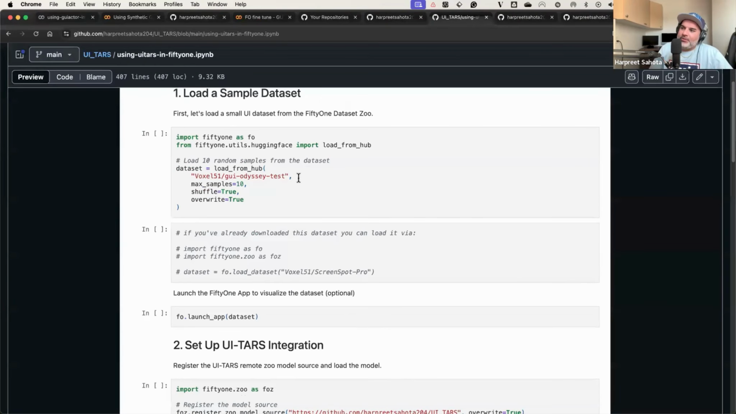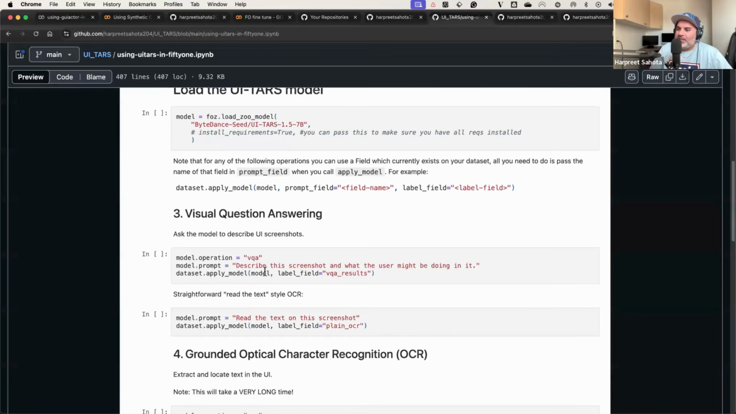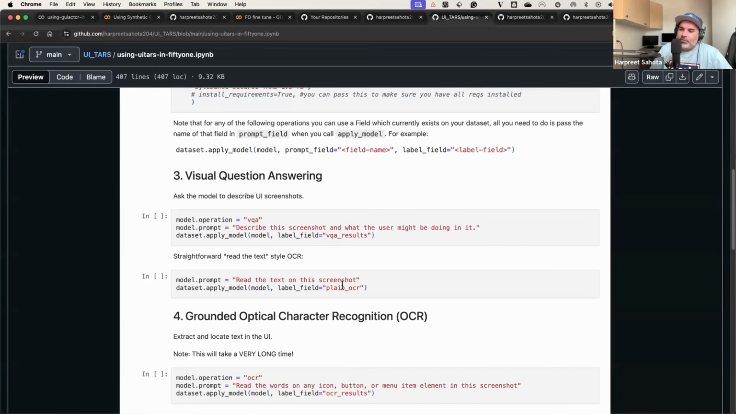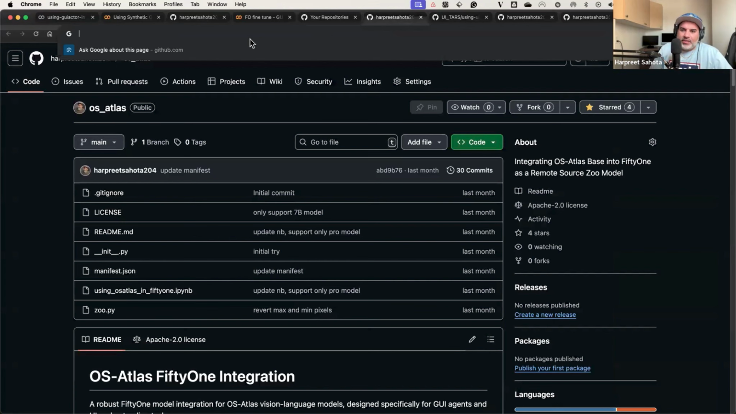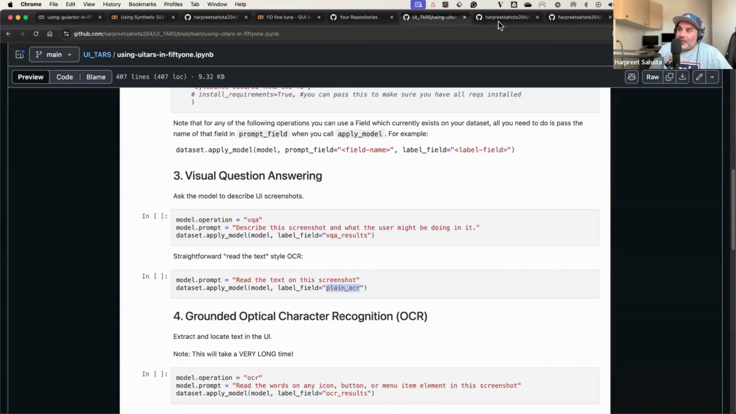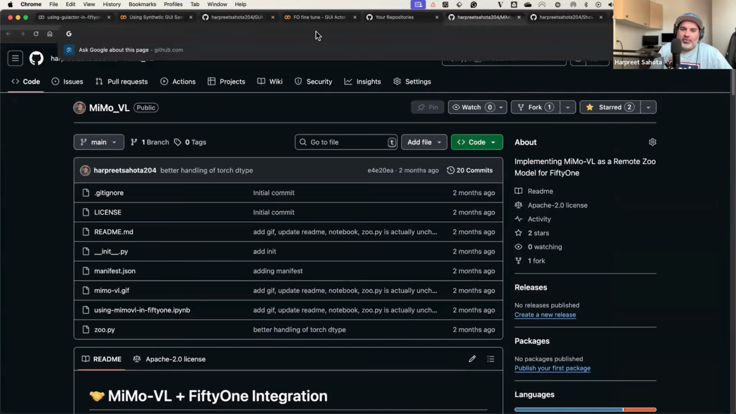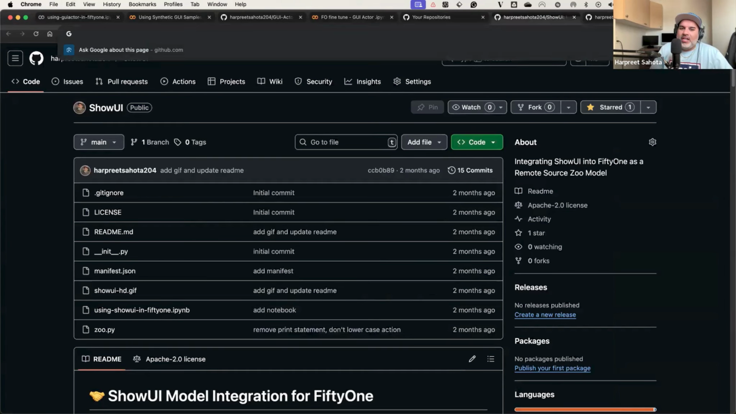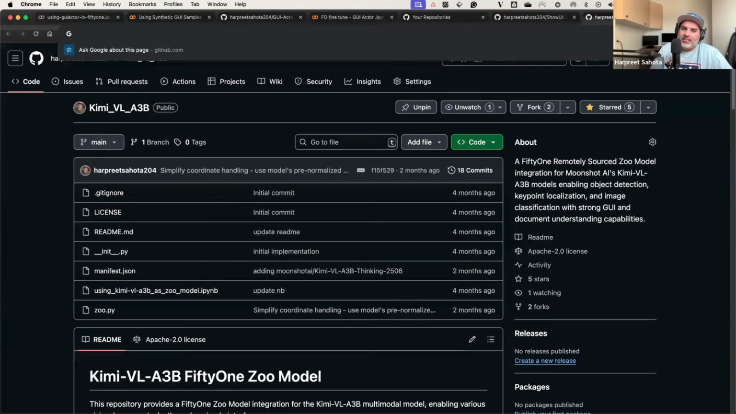What I recommend you do is just replace this data set with the one that I created. Of course, I have to change the prompt field to be something different. In this case, the label field will be just task. Definitely check that out. So there's OS Atlas you've got, UI-TARS I gave you the link for, Mimo VL is right here, ShowUI is right here, and Kimi VL is right here.